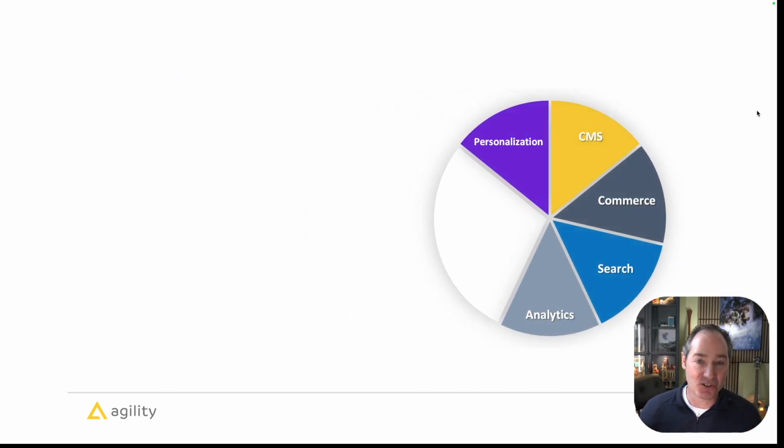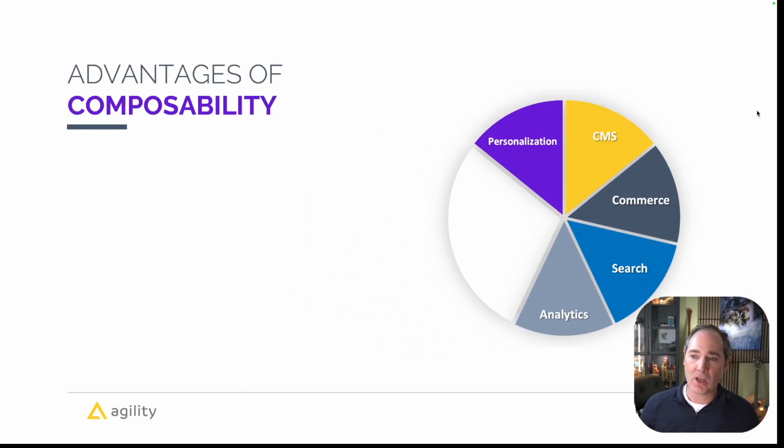Now, I probably should have started talking about this first. There's a ton of advantages to a composable system.